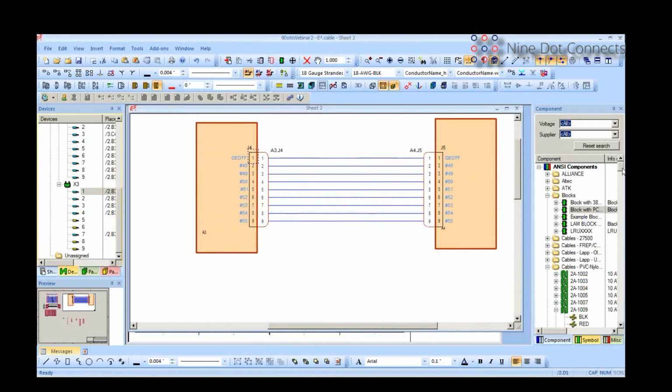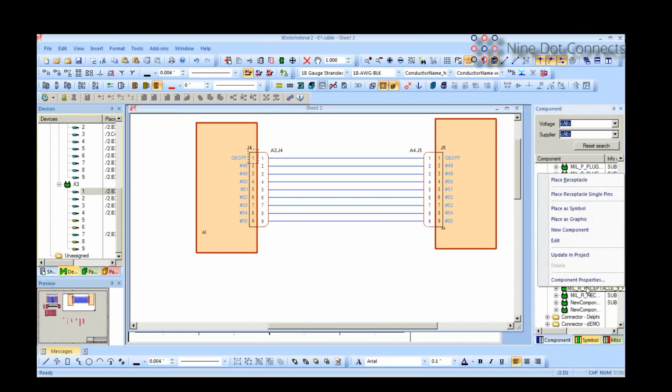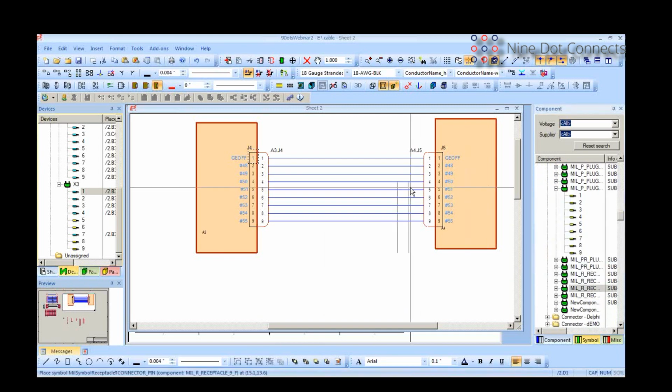Now if I go into this and say okay, what I want to do is put in a receptacle and plug, and place the single pins. Notice it puts its mate in there, so now we've got a breakpoint. So I'm going to unplug this pin, just the one pin of this specific connector. That's an intermediate connection between these two.